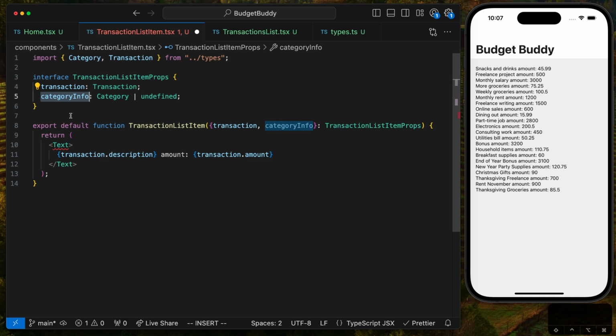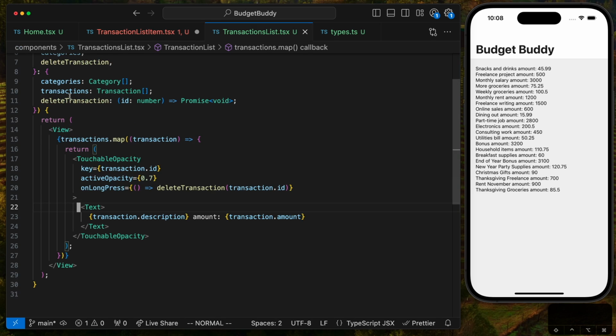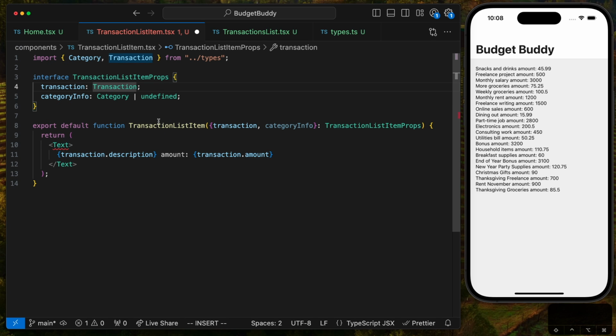Category info, guys, is going to be basically the relation, right? Each transaction, let's check the type. Checking the type helps a lot. This is going to come with a category ID. But how do I know what is the value of this category? If this is a number, right? This could be category ID 1 or 2 or 3. So if we pass to this list item component the category info, we could actually just grab this information here.